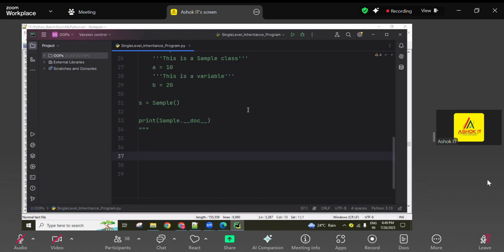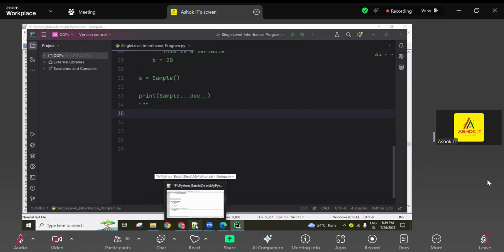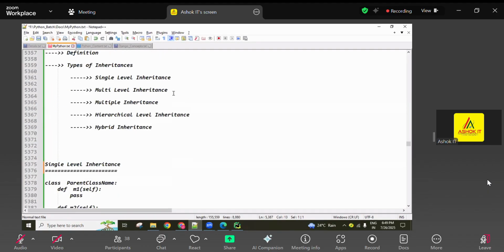Sometimes they ask what type of relation is followed by Python. Inheritance follows the is-a relation. In some languages it is is-a relation, has-a relation, like that. So here Python follows the is-a relation. Remember that. Next, coming to the second one. The second one is multi-level inheritance.